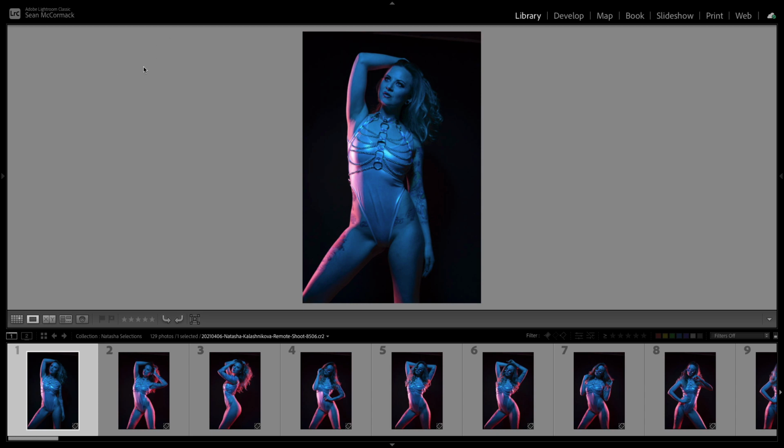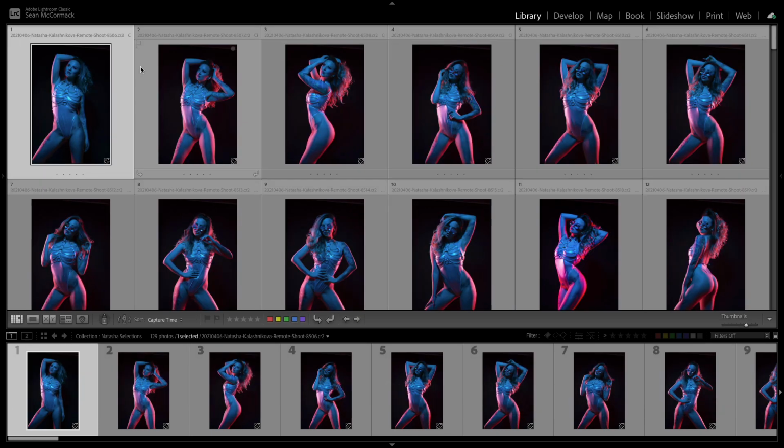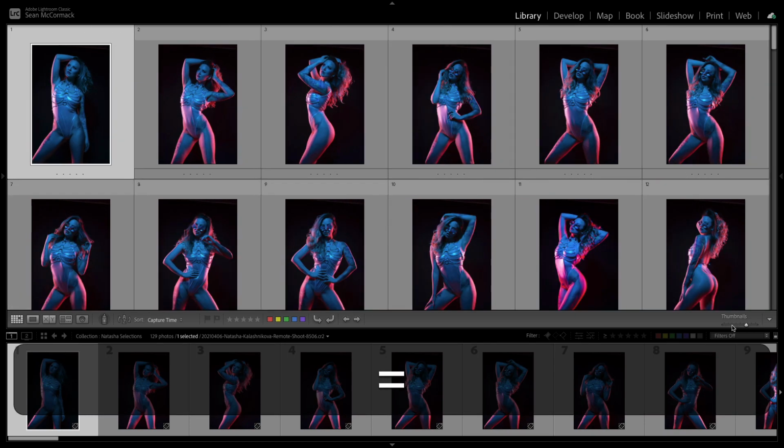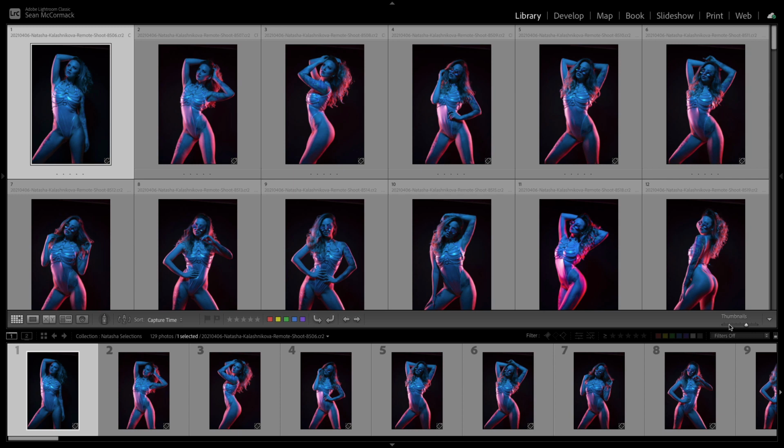So what I do is I'm in grid mode, so the main shortcuts you're going to be using are G for grid and N for survey view, and then clicking and shift clicking. I make sure that my thumbnails are 6 wide, and you can do this using the thumbnail slider or the minus and plus keys. So we get it at 6 wide, and this makes the mechanics of it much faster.